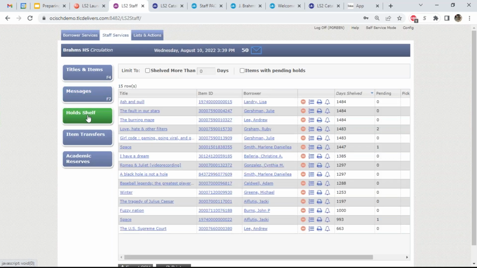Now we also have the holds shelf. This is the arrived holds. So these are items that should be ready to be picked up by students. We have a couple options here.